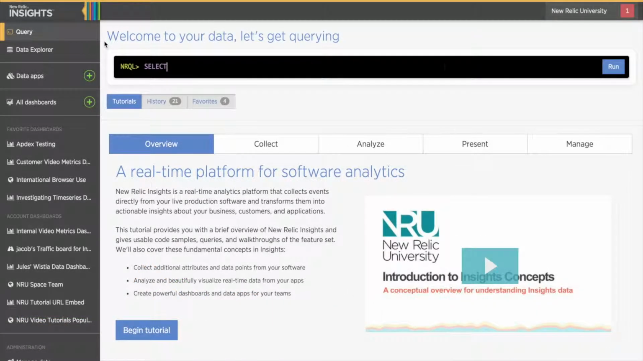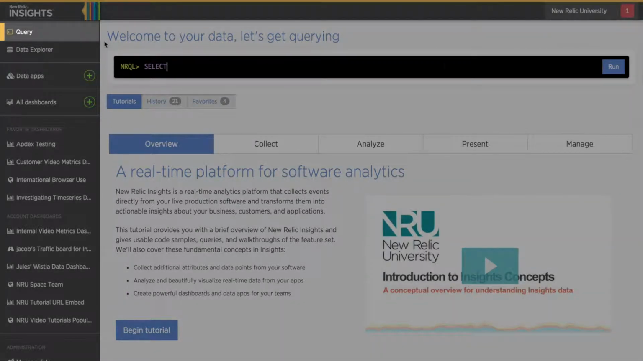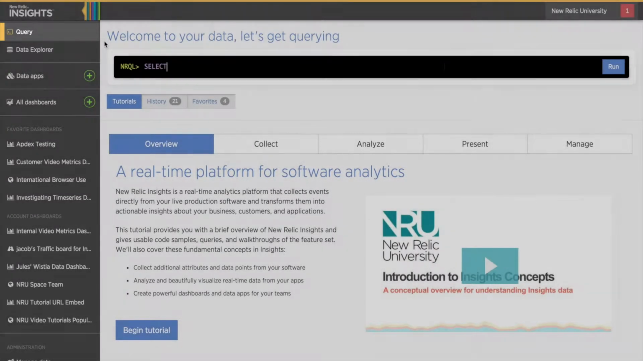We'll start with a quick tour of the Insights query page. When you first go to Insights, you will land on this query page. You can also navigate here by clicking the Query tab at the top of the left bar menu. At the top of this page is the query bar, where you can immediately start writing queries about your data. I'll go over more about this tool in a moment.